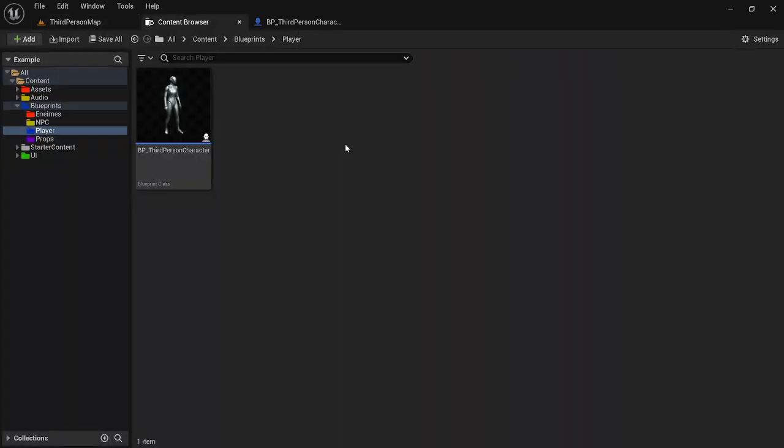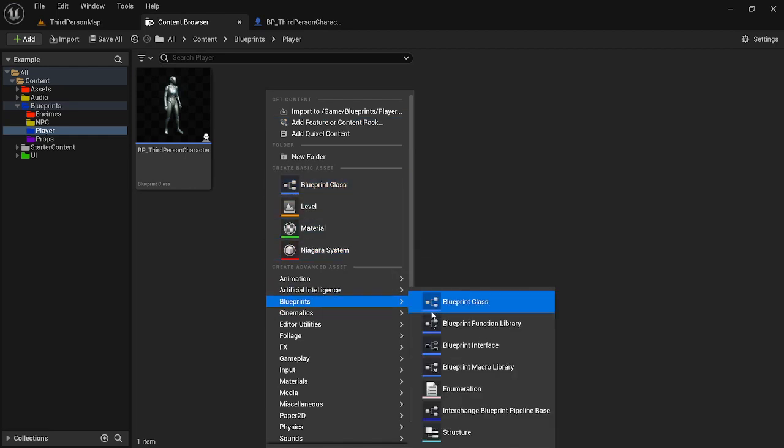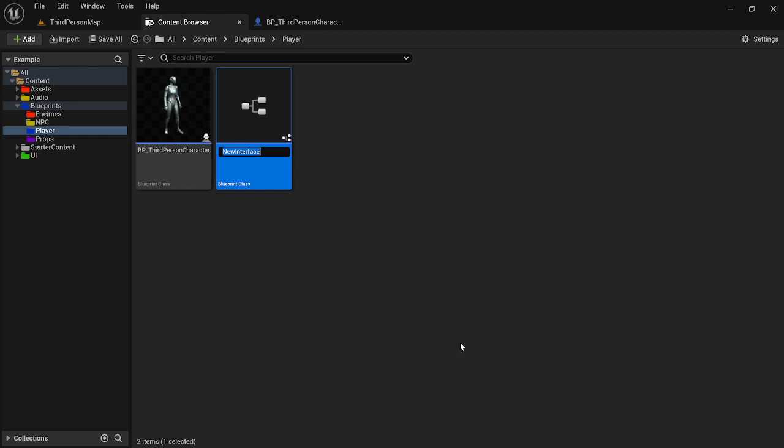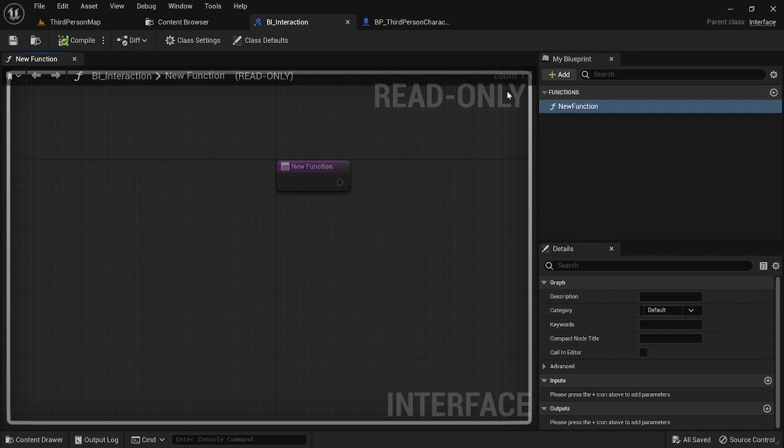First things first, we're going to want to create a blueprint interface. This is just going to allow our blueprints to be able to talk to each other. So we just go blueprint and then blueprint interface. I'm just going to call this BI_interaction. Go in here, and then we're going to compile, save, and we're going to have this function here. This basically is going to allow you to create functions that can be accessed by other blueprints.